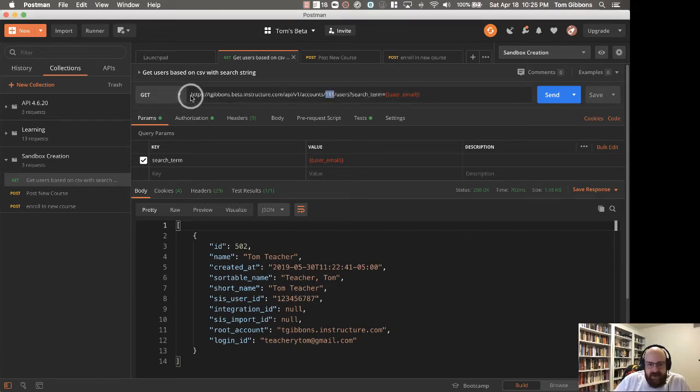So the root domain here, tgibbons.beta.instructure.com, that comes from my domain, right? That's my Canvas instance. And then the API v1 accounts, this will just be something that you have to fill in. And then this users part, this is all kind of in the call that I'm using, which is a GET for user information, get an individual user.